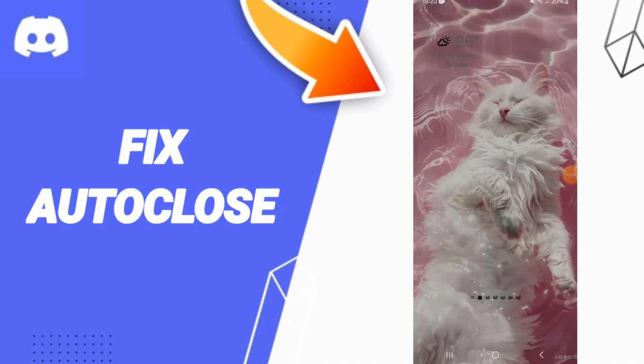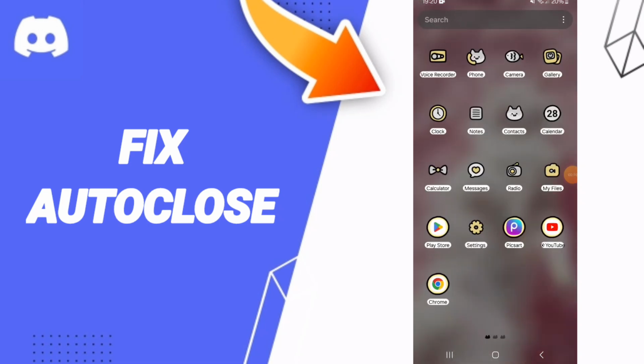Hello everyone. Today we will talk about how to fix the problem of autoclose on the Discord app. You will click on settings.